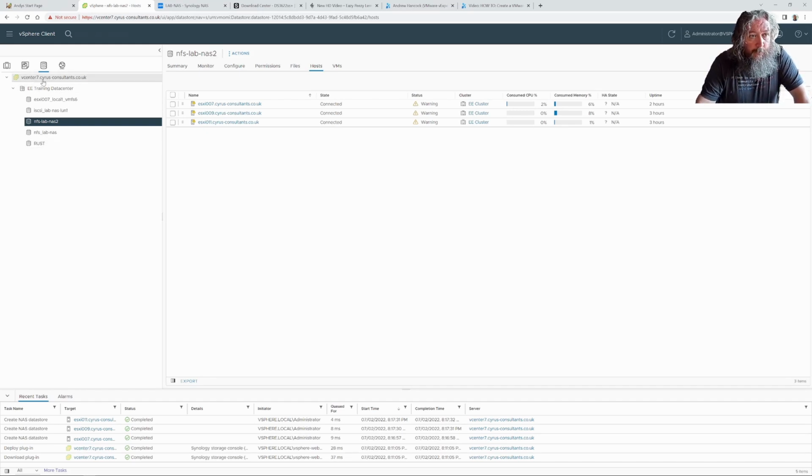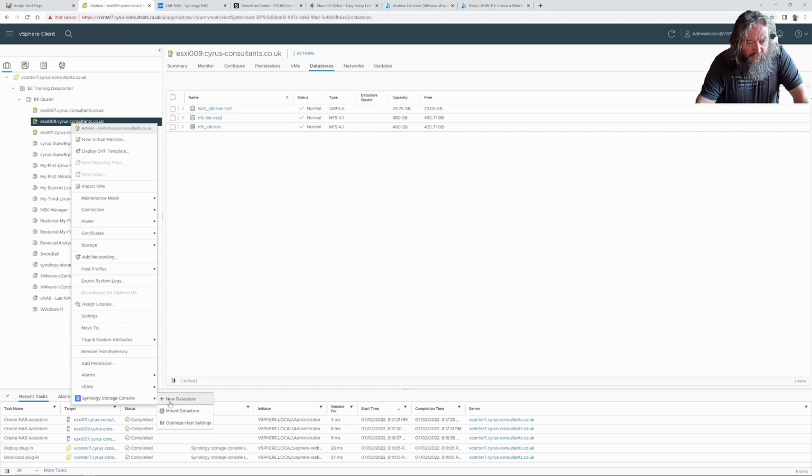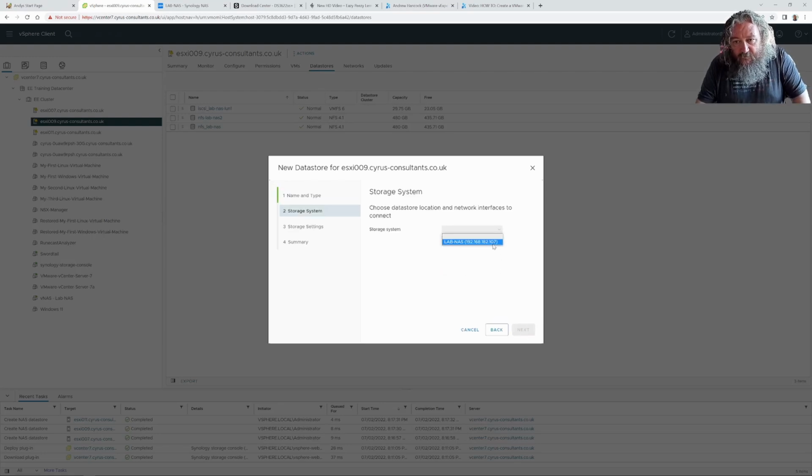So let's have a little look at iSCSI. If we go back to our host, I'll choose a different host this time, and I'll right click the host and go Synology Storage Console and new data store, and this time we're going to create a data store called iSCSI. It probably doesn't like underscores for this either. No, so I'm going to have to use iSCSI-lab-nas-lun2, iSCSI VMFS 6, followed by next, storage system.